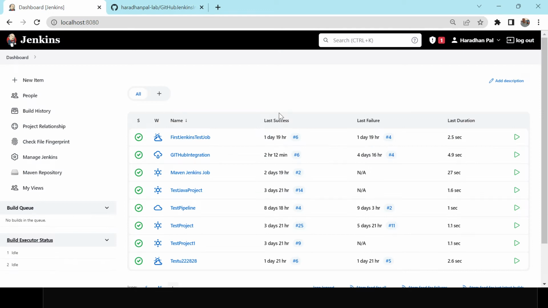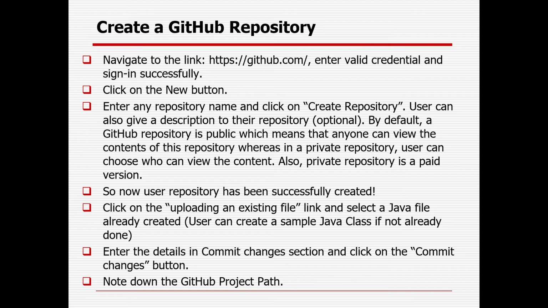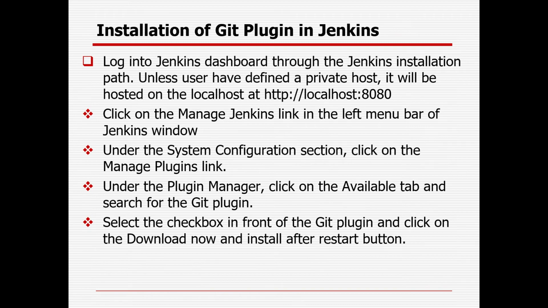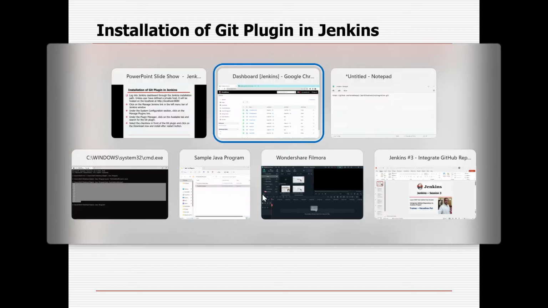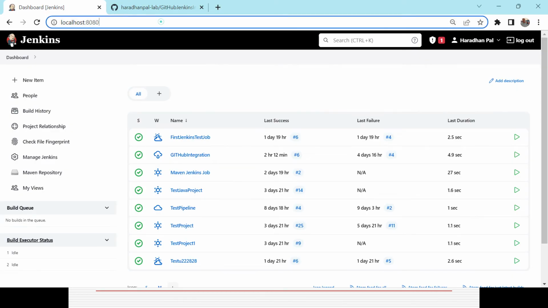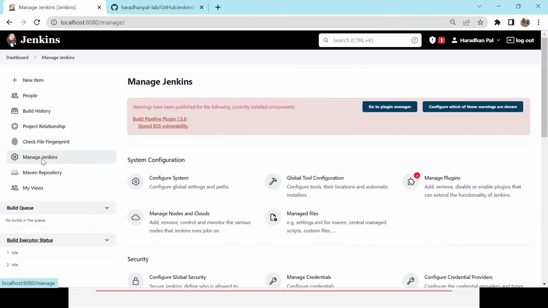So I'll be opening Jenkins here. That part is done, GitHub project creation is done, and I already noted down my project path. After that I'll open Jenkins. In case you already installed it with the default host, it will be on the default port 8080, and you need to give your credentials, ID and password, so that it automatically navigates you to the Jenkins dashboard homepage. Now you need to click on Manage Jenkins.